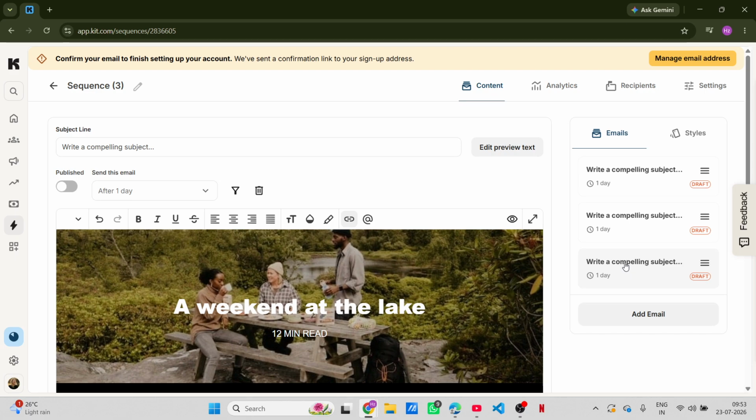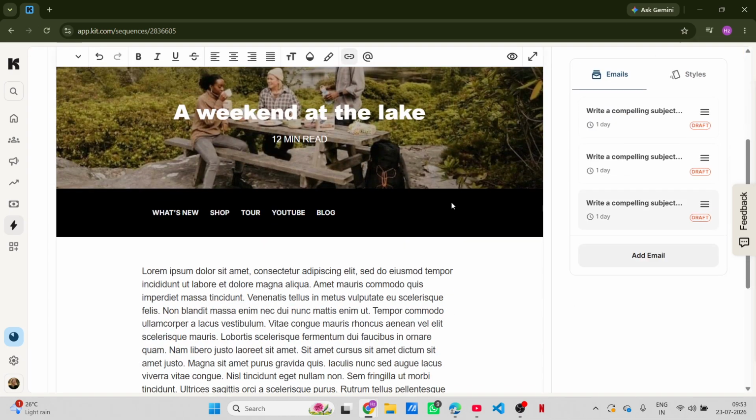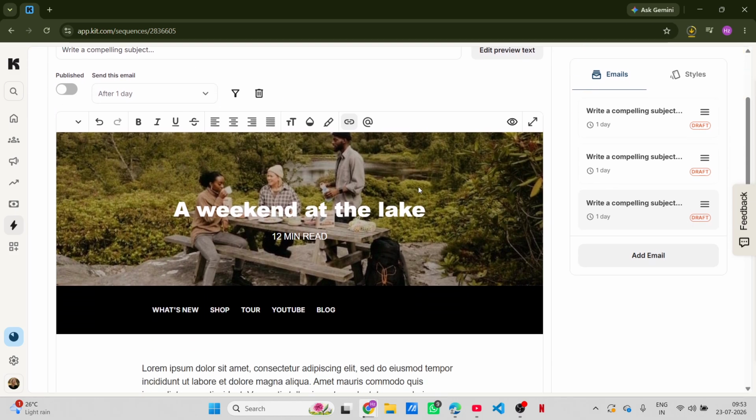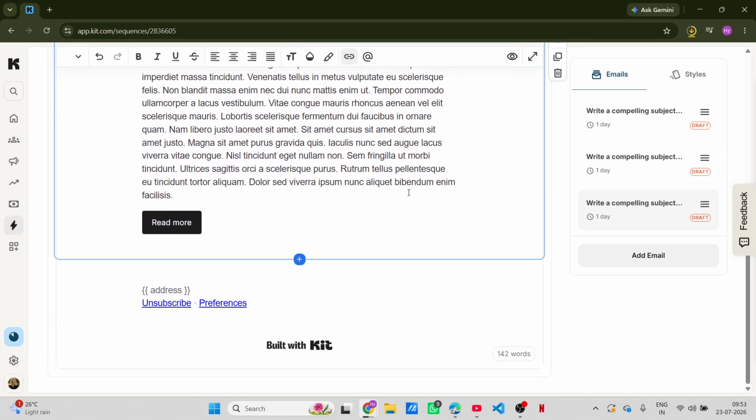Then, you'll want to move to the email body. Here, you can personalize your greeting, share valuable content, and guide your subscribers on what to do next. Remember, your goal is to build a connection with them. So incorporate storytelling, share insights, and don't forget to add a call to action, or CTA. This could be inviting them to check out a blog post, join a Facebook group, or even purchase a product.